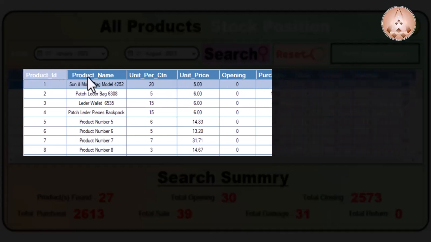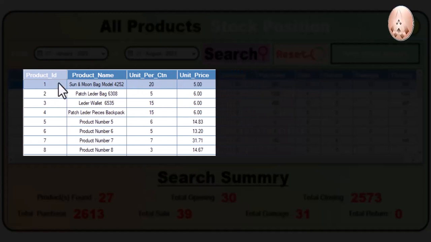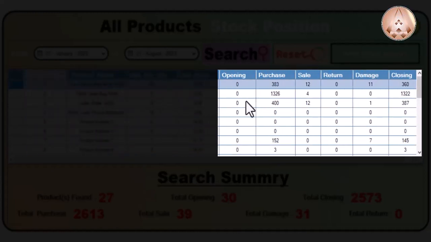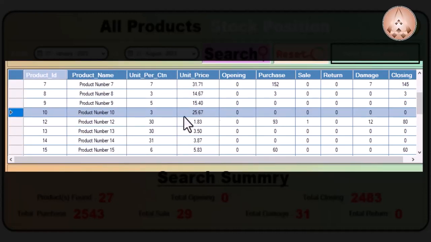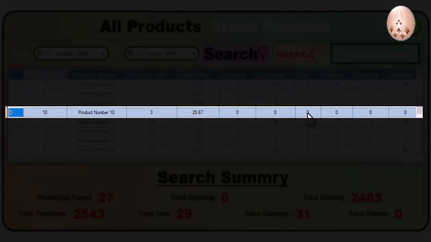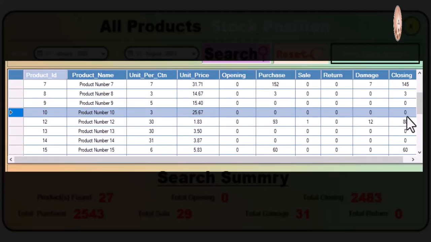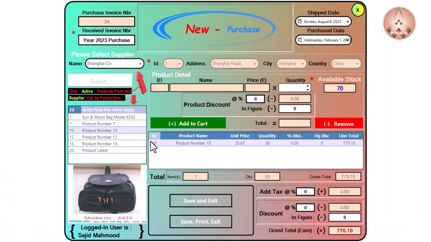These first 4 columns are regarding the products. But these columns are very important: opening, purchase, sale, return, damage and closing. So for better understanding, I will select a product. At this time, product number 10 has 0 records. No purchase, sale, return, damage and closing. So let's take a purchase of this product number 10. From this screen, I have bought product number 10 2 times. I will show you in another screen.